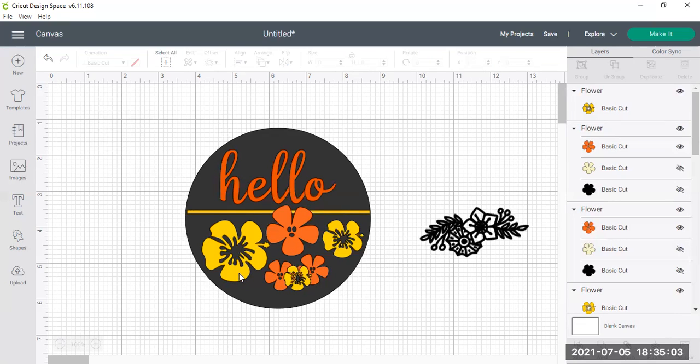Or if you want to just cut all of those out, you can definitely have a whole stencil like that. This is just like overcrowding of the flowers. But let me hide some of the little ones.